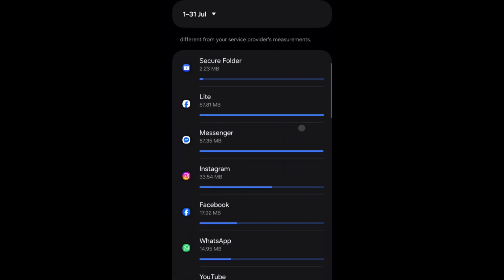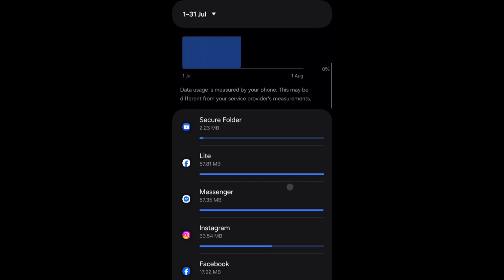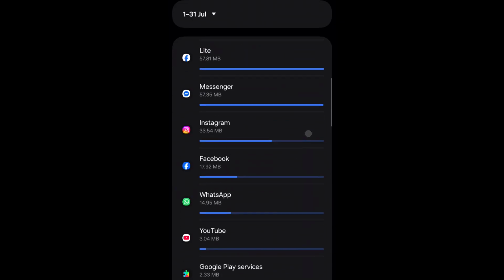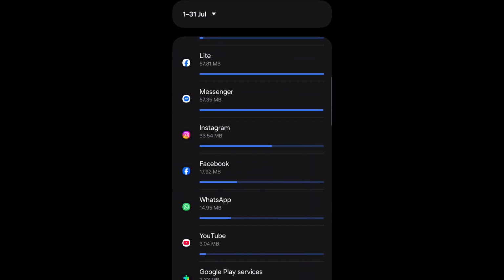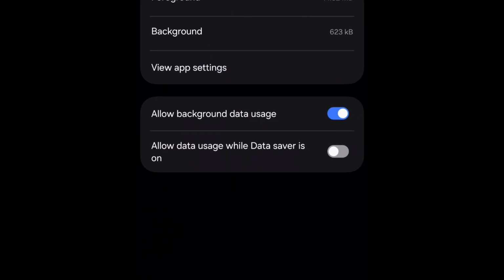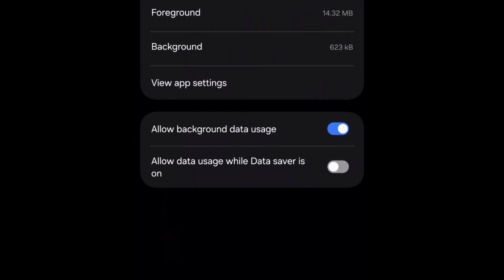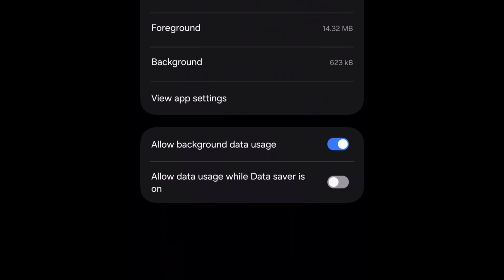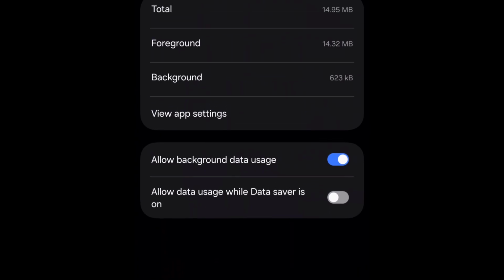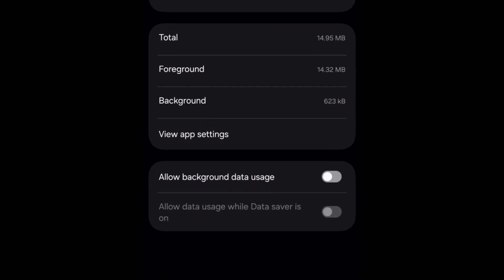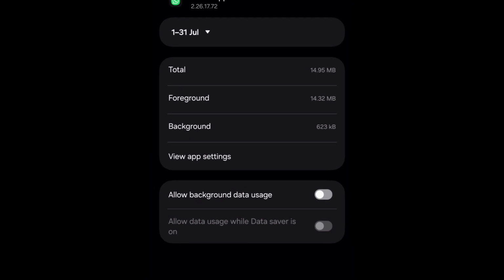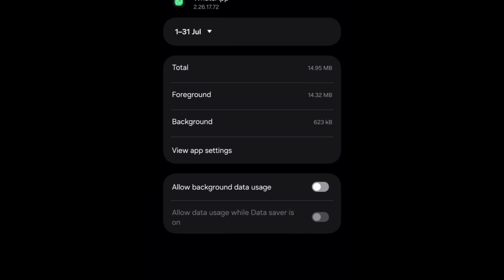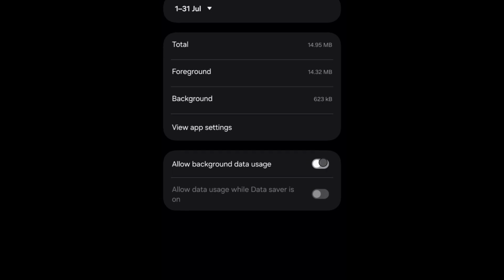Now these are the apps that are using your mobile data in the background. So let's say you don't want this app to use your data in the background. Click on it. You can see allow background data usage. If you click the toggle off, that means this app will not use your mobile data in the background.